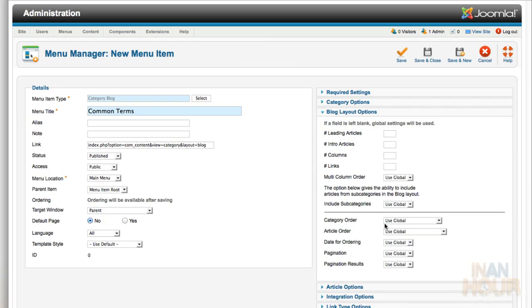Going to go and click under blog layout options. Now for this menu item, we're actually going to choose that we want 3 leading articles and 0 intro articles with 1 column and 0 links.